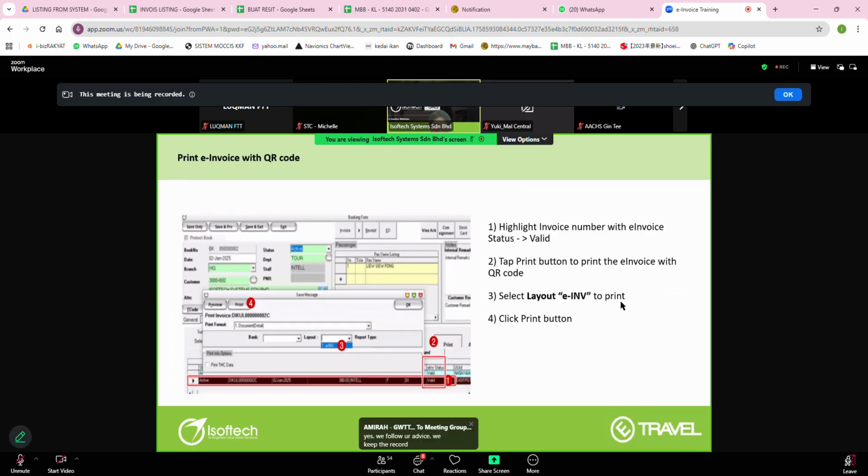Everything is lost. Okay, so once we get valid already, now we want to print our e-invoice. So then what we do is we go back to the booking. Then in here, you go back to the booking form.